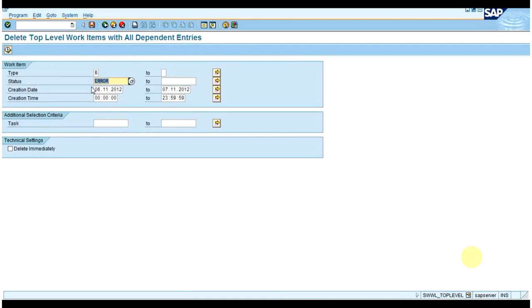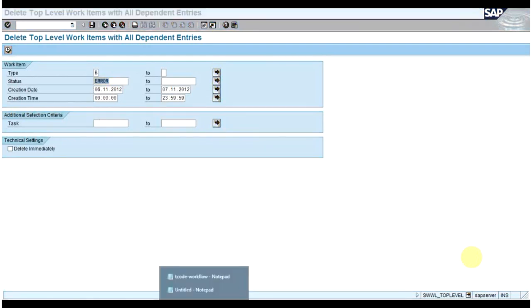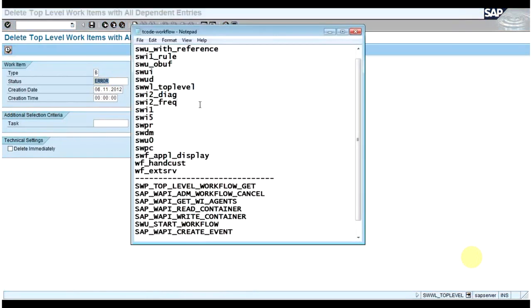Also you can delete the completed state or the ready state, but we don't do it generally. We only want to delete the workflows which are in error state. So we can take the help of this transaction. This is the transaction which is used.